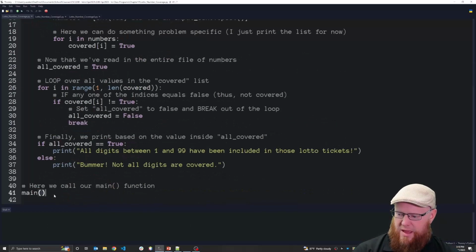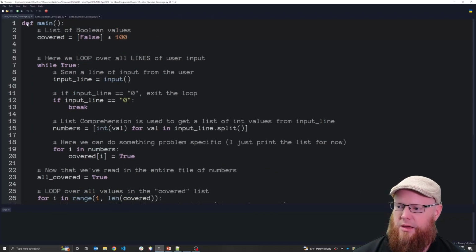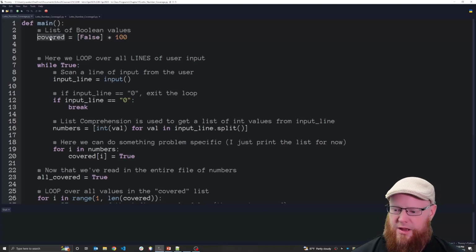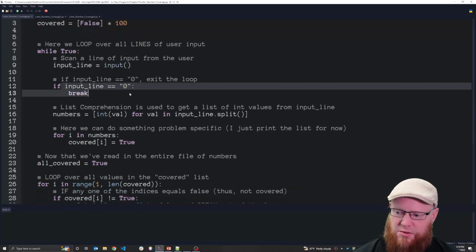I call my main on line 41, and then up here in line 1, I have my main function. I first make this list, which I called covered here. I could have called it seen, but I called it covered. So are all of those numbers covered? And I have, again, false times 100. So I have this list of all falses. I have a while true loop scanning the input from the user as an input line. If the line is 0, break.